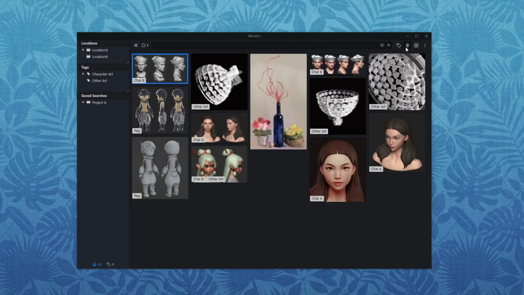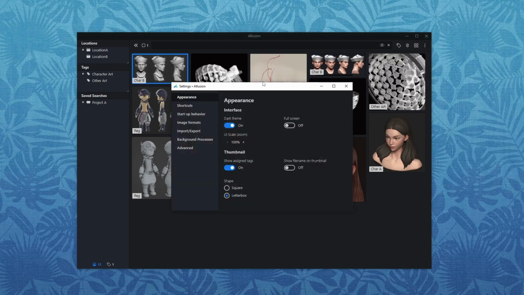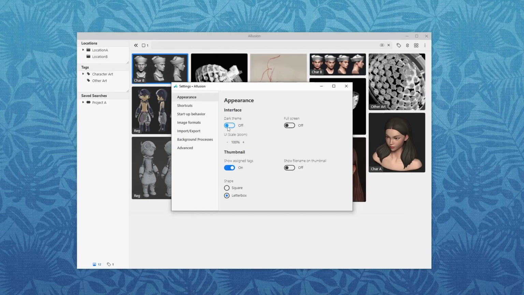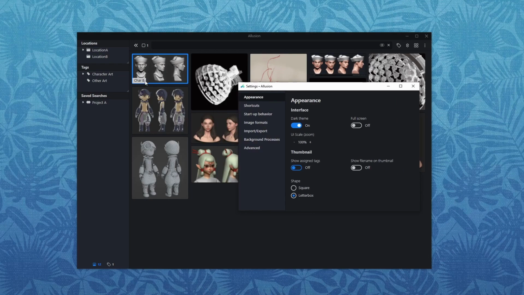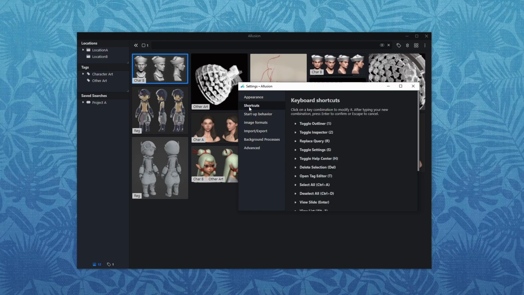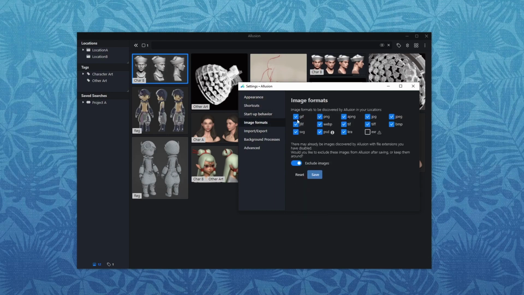So a lot of the features that you would expect are just intuitively there. Finally, there's a bunch of settings. You have a light theme, a dark theme. You can scale the UI. You can show or hide the assigned tags. If you hide them, they're only visible on your selection, by the way. You can also show your image name. Switch between this for the square view. You can edit your shortcuts. There's just a lot of things.